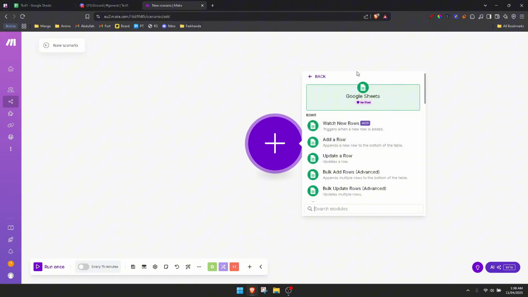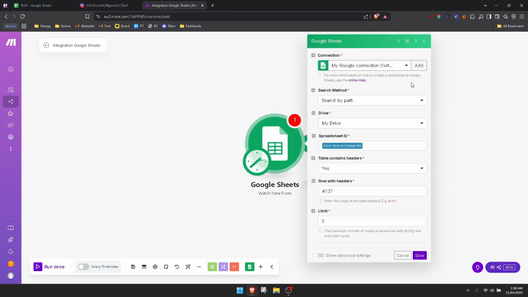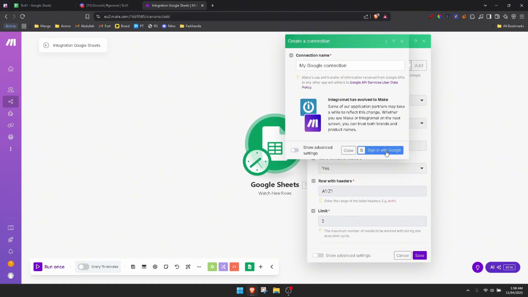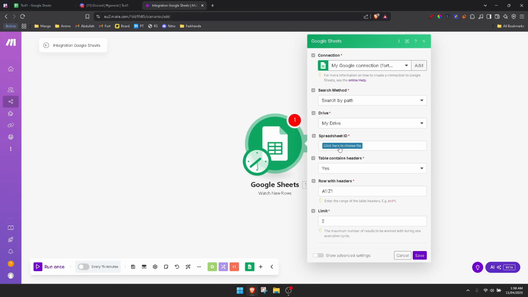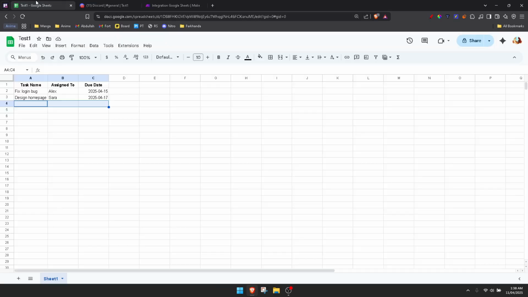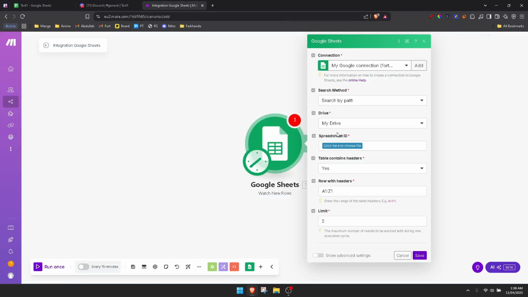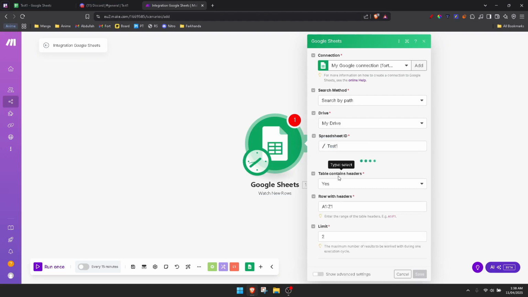So what do we want make.com to do with Google Sheets? We want it to watch for new rows. So it triggers when a new row is added. So click on that. And now we have to connect make.com to our Google Sheets. How do we do that? Right here, add. I've already added it, but if you want to add it, you click on add and then you sign in with your Google account. But your Google account might have many sheets. So what you want to do is click here to choose your specific file where you have everything, right? So my Google Sheets name is test1. So I'll go here, click here to choose file, and then click on test1. And that should do it.